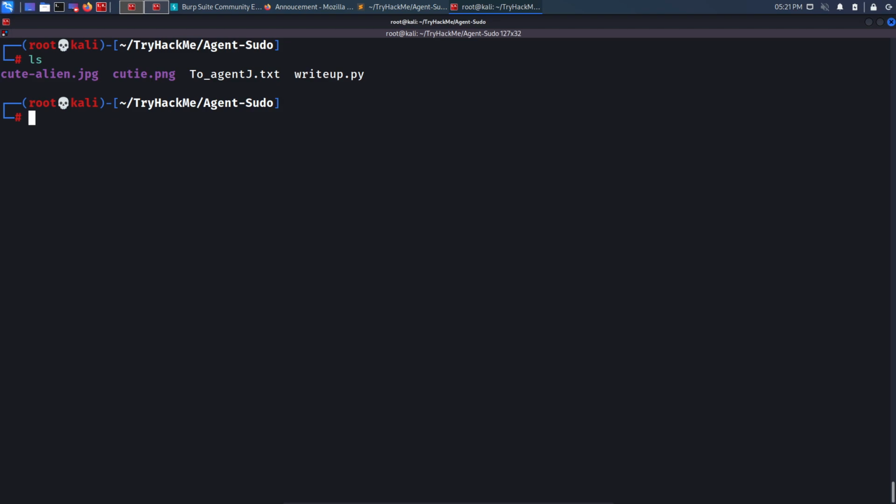There is a writeup.py file, which is my notes, and there are three files.